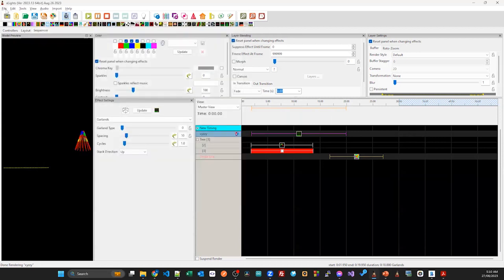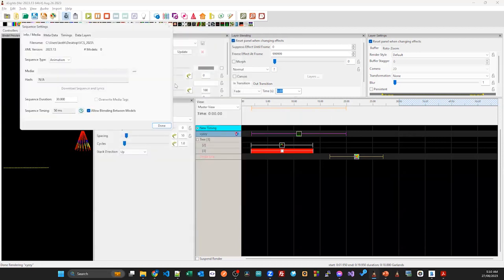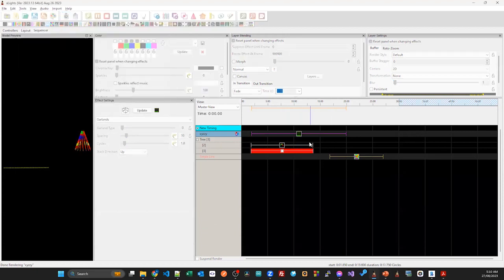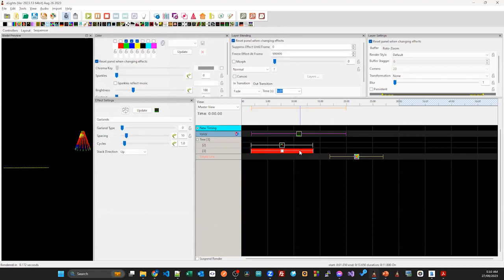Sorry, wrong one. File, sequence settings. So where you have this allow blending between models, that means that in order to work out what these channel final values are, it needs to take into account the effect that is on this group, as well as all the effects that are on these models. And so before it can write that channel to the fseq file, all of these things down here have to complete in order to calculate the final value of that channel.